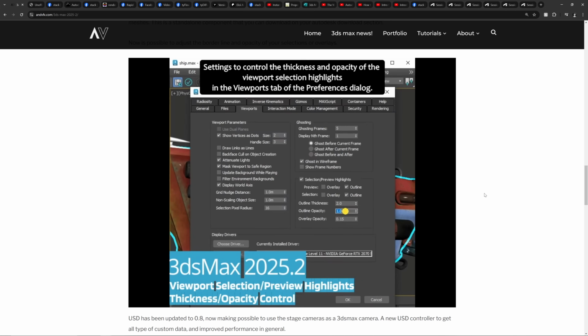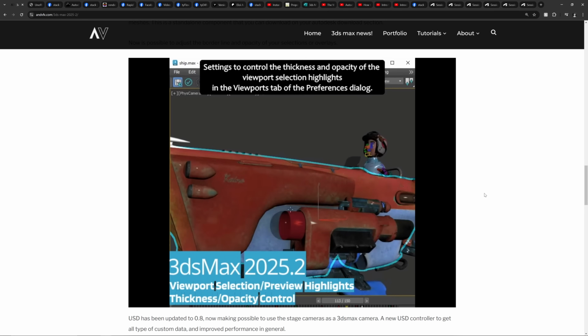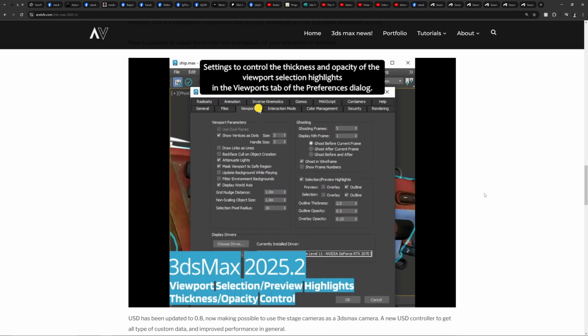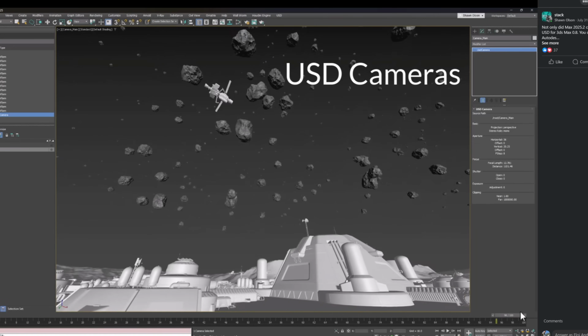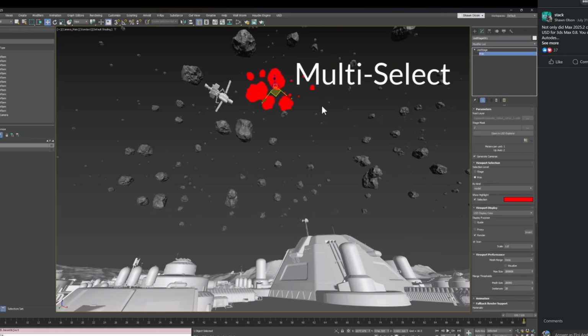On the UI, now it's possible to adjust the borderline and opacity of your selection or overlays, the blue or yellow lines that you have around your objects. Now it's more customizable than ever. USD has been updated to 0.8, now making it possible to use the stage cameras as a 3ds Max camera, a new USD controller to get all types of custom data, and improve performance in general.